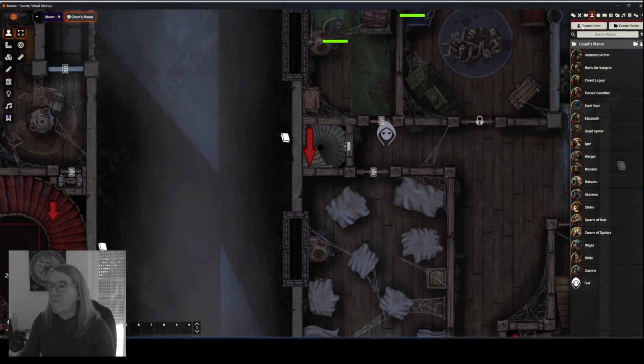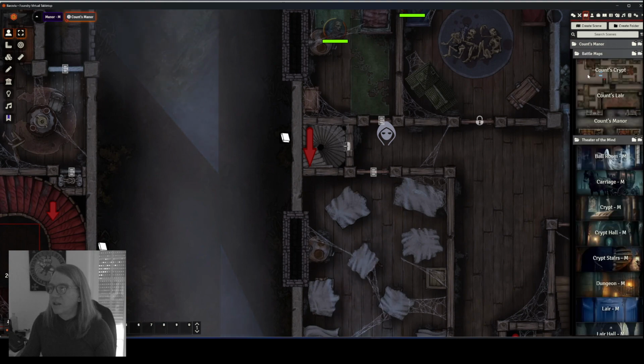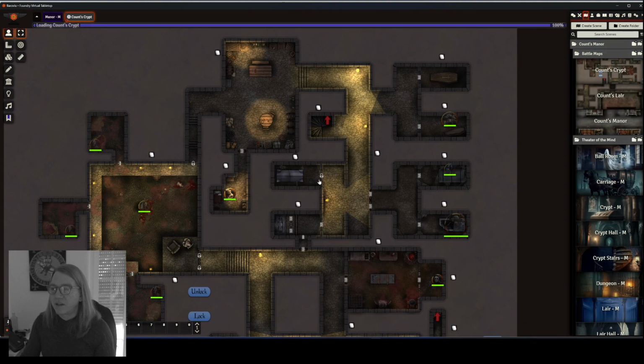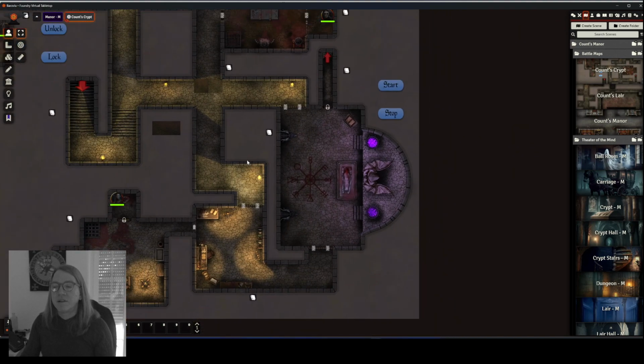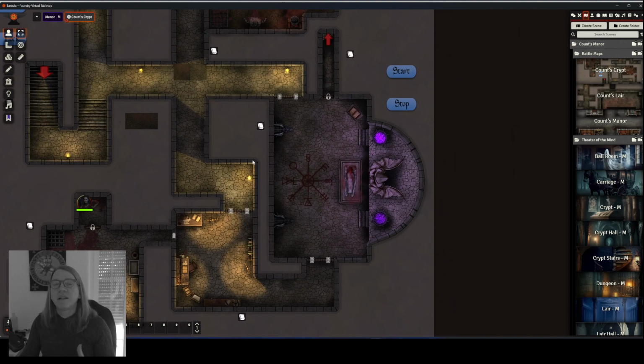Now let's talk about another feature using Monk's active tile triggers. We're going to be looking at the Count's Crypt. We're going to activate that. And here in the Count's Crypt, you're going to notice these buttons in here. Now, these buttons allow you as the DM to change the environment and the scene because something has happened.